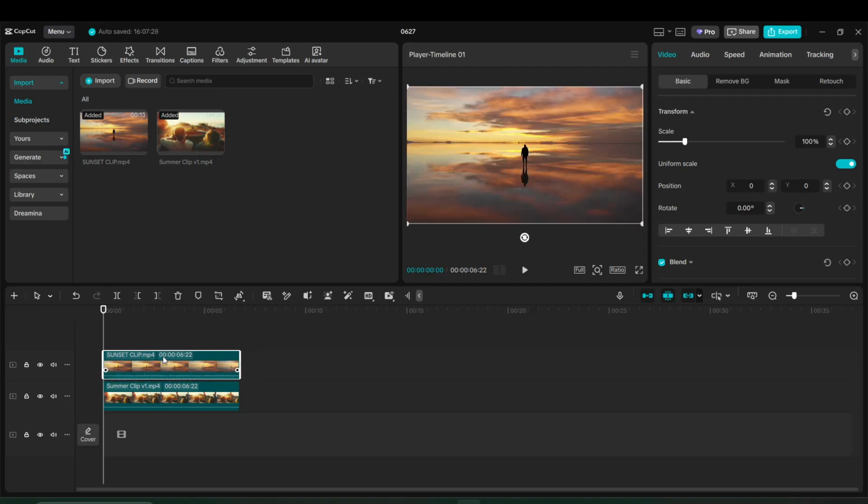Once it's in place, slide that top clip left or right until its beginning lines up exactly with the moment where you want the transparent overlay to appear in the video. If snapping is enabled, that alignment will be even easier and more precise.